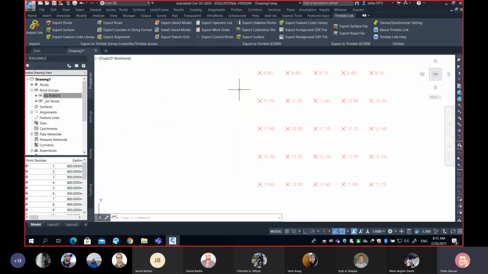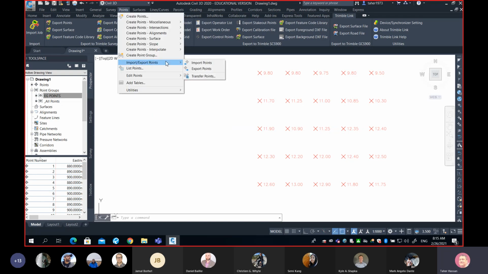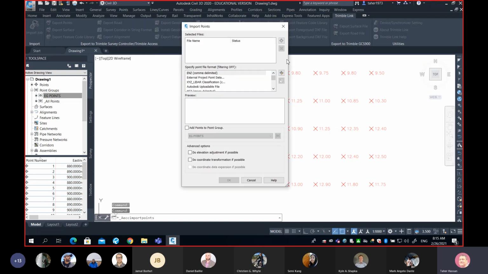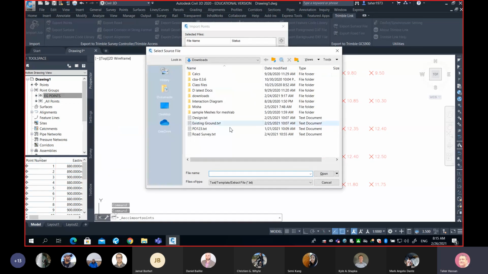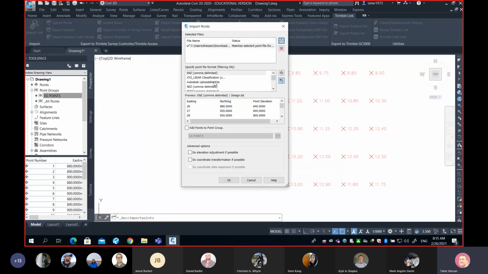Then what I'm going to do next, I will repeat this one more time. I will go to the menu, Points, and I will import the design points. So I'm going to go ahead and import the design, hit OK, choose the file format, which is PENZ, same as the other file. In one second, check the preview.